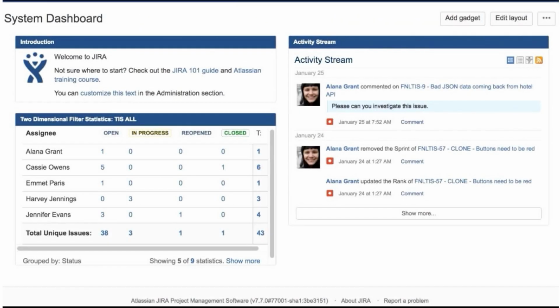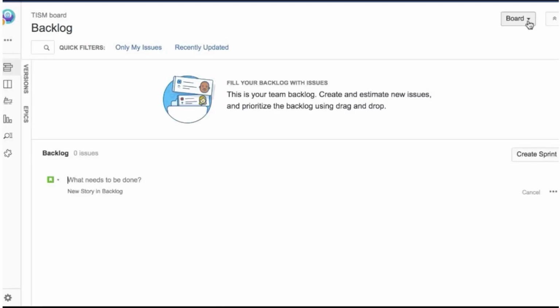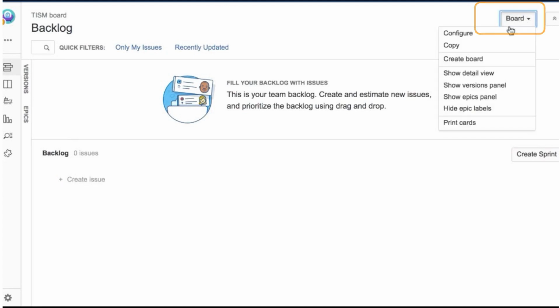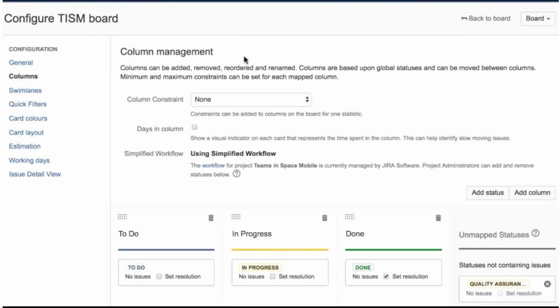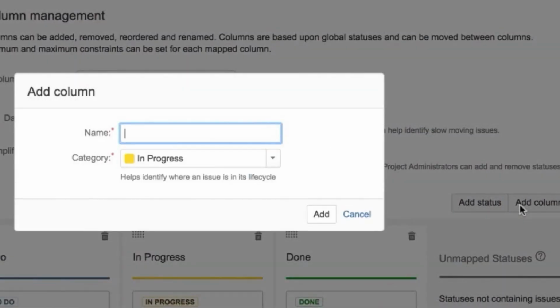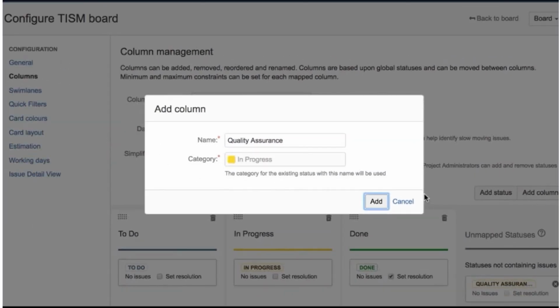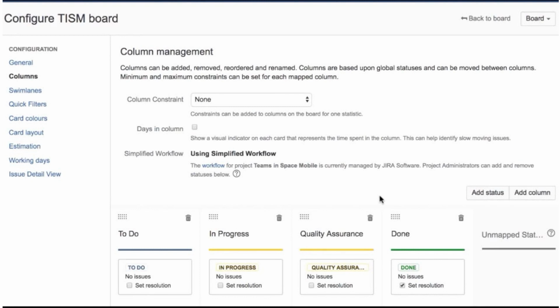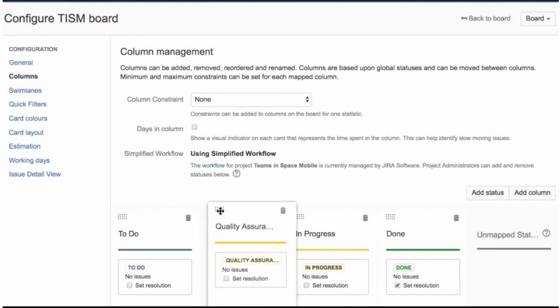Let's add a new column to our simplified workflow. This is the easiest way to customize your team's workflow. To add a new column, open your board, click Board, then Configure. Then select Columns. Next, click the Add Column button. Give your column a name, then click Add. Finally, drag the column to place it in the correct position.